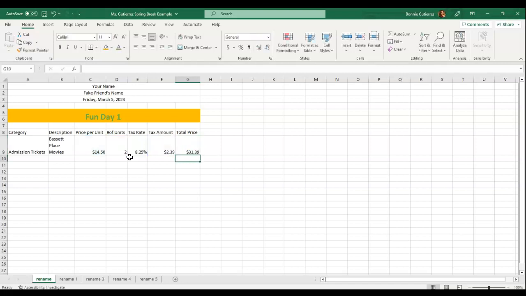So now we're going to press enter, and that is how much I would pay for 2 tickets to the movies, $14.50 each, 2 tickets. The tax rate is 8.25, so that's the tax amount, and that is the total price that I will pay. Okay, you can go ahead and double check this if you want to, either with your cell phone doing your own calculation, or you can go ahead and check this on a scratch sheet of paper, doing it by hand.